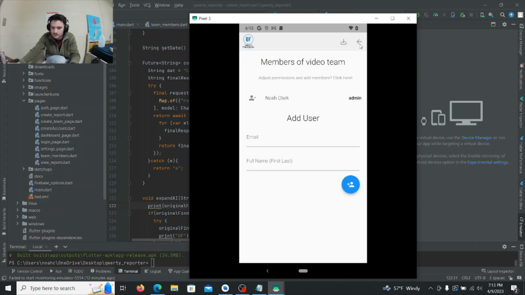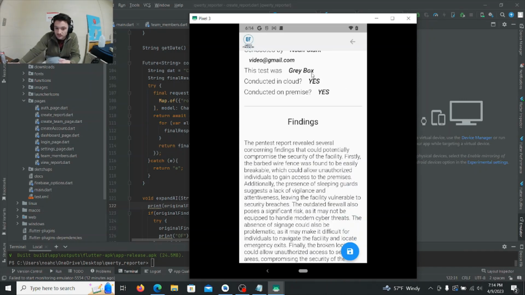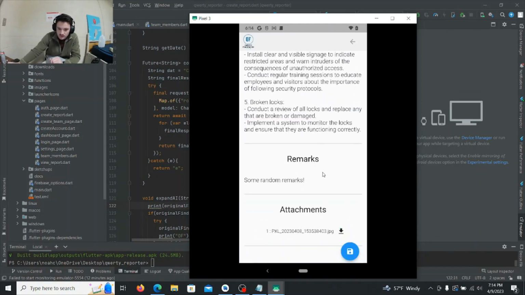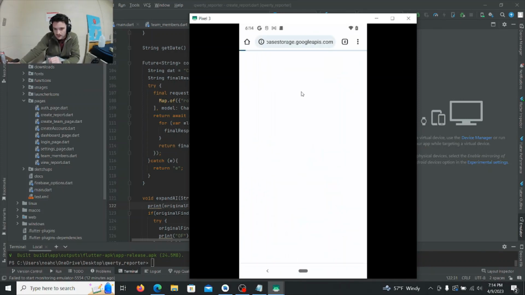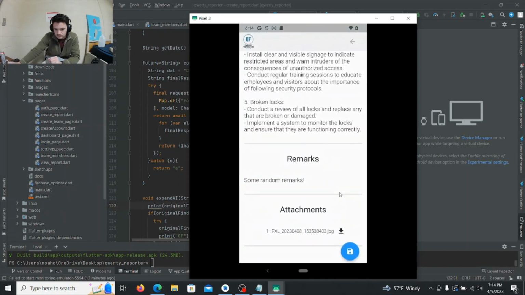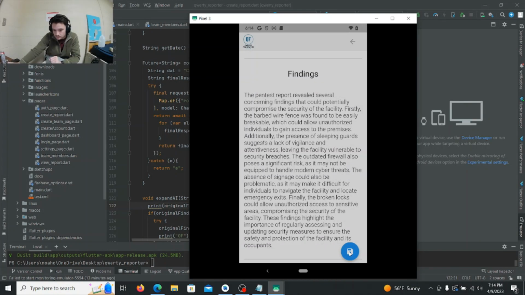Only admins can delete them, and only admins can add users and remove users, which I'll show you at the end of the video. But individuals can come in from the team as long as they're added to the team via this dashboard and click that icon and view the entire report, everything that the pen tester had put in, and they can also download or view the attachment here. So it'll pop open the attachment, just a picture of the computer, and then they can export it to a PDF.